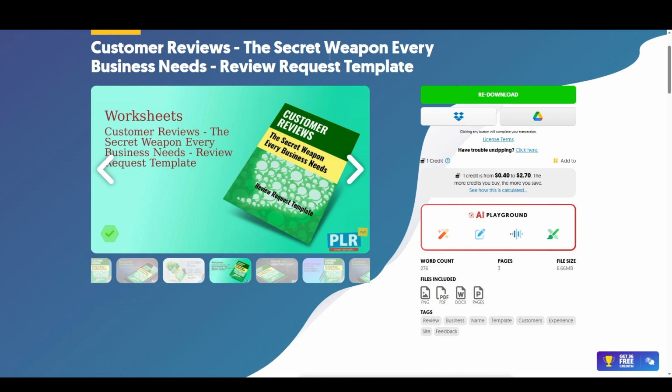And this is the piece of content that I'm using today. Customer reviews are very important for most businesses. And so this is a review request template. And the cover that they use is good, but I would prefer to give it away with a cover that has my branding on it.